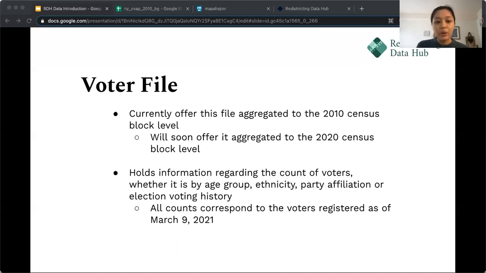This file holds information regarding the count of voters, whether by age group, ethnicity, party affiliation, or election voting history. This is a live file in L2's database, but we retrieved the data on March 9th, 2021. So all counts correspond to the voters that were registered as of that date, March 9th. And while we get this information live, our file is not live, so just keep that in mind.